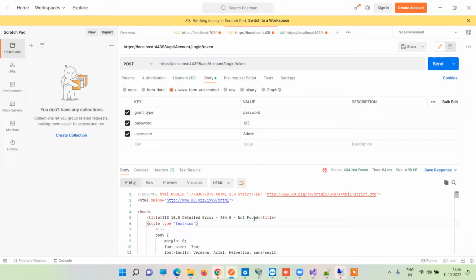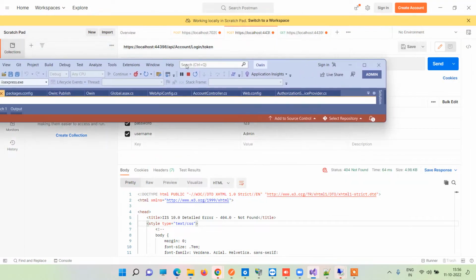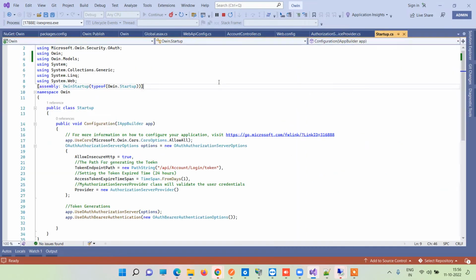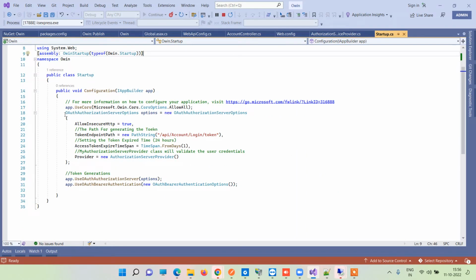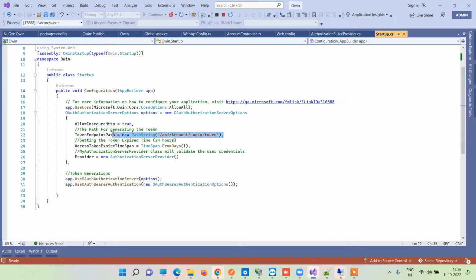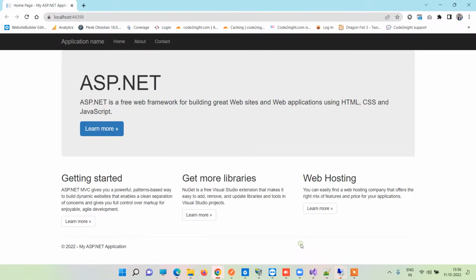So basically, we have one OWIN Authentication related application here. I will show you what I have done. I have set up OWIN Authentication here, and here is my URL, and I have run the application. So we can see that this is the application, it is running here.